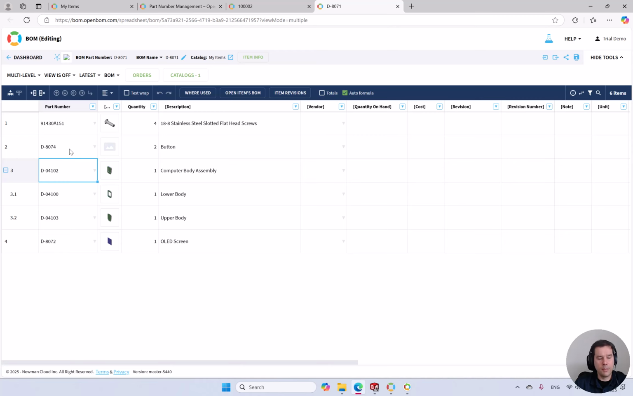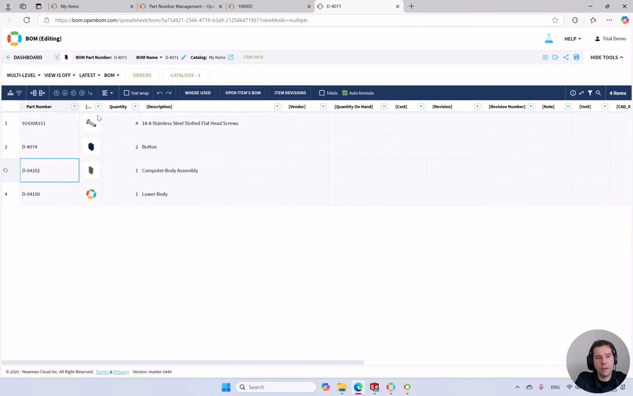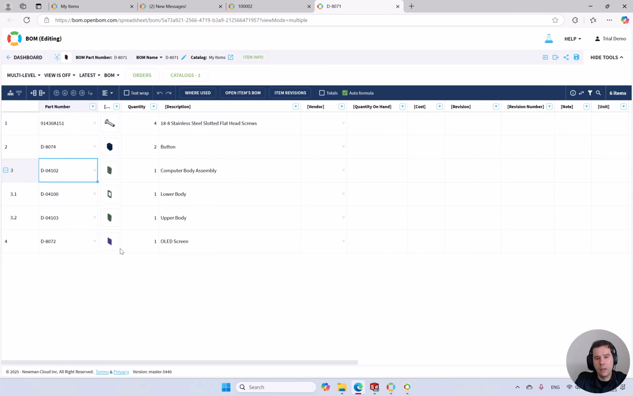Okay, so it's going to take a couple of minutes to refresh this data. Some of them are still coming through, being uploaded. There we go, everything's finished. So one simple way is taking your existing data into OpenBOM with your existing practices.